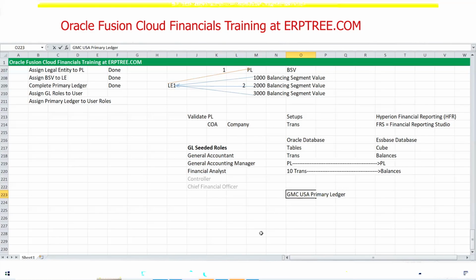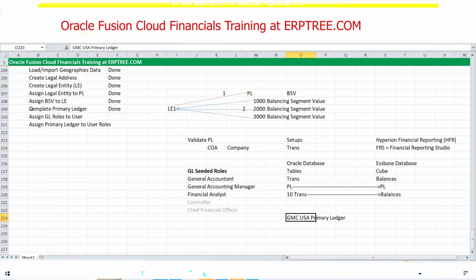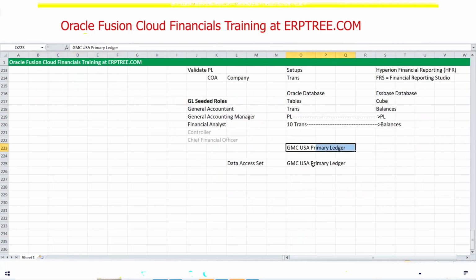Okay, this is our primary ledger name. When you create the primary ledger, the moment you complete your primary ledger, the system will copy your primary ledger as a data access set. What is the primary ledger we created? The moment you complete, this is a triggering point. The same primary ledger, it will make a copy and the name it will assign as a data access set.